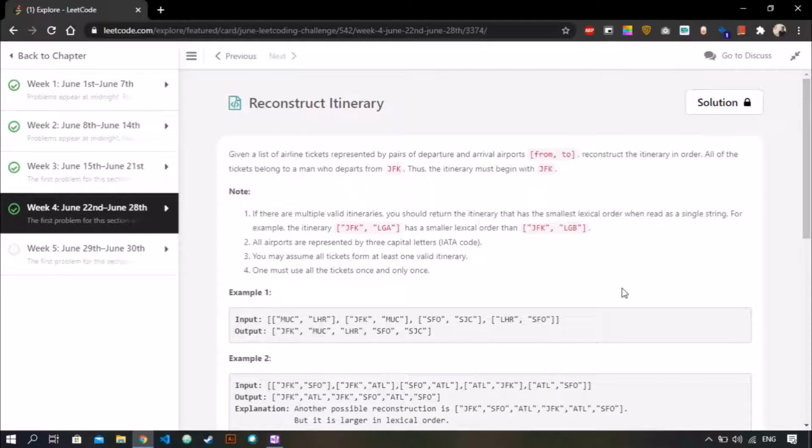Let's look at our question. Reconstruct itinerary. Given a list of airline tickets represented by a pair of departure and arrival airports, reconstruct the itinerary in order. All of the tickets belong to a man who departs from JFK, thus the itinerary must begin with JFK. So the airport JFK is the starting point.